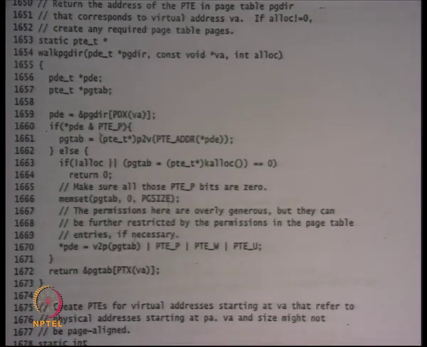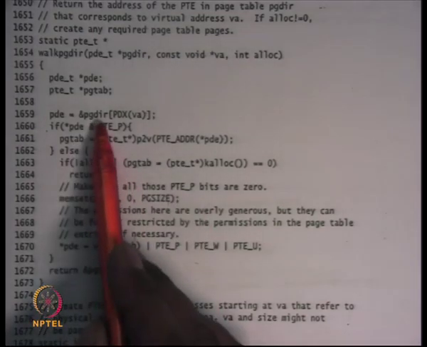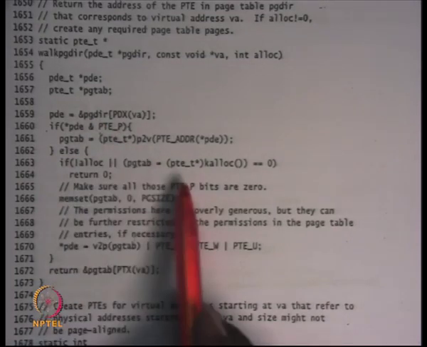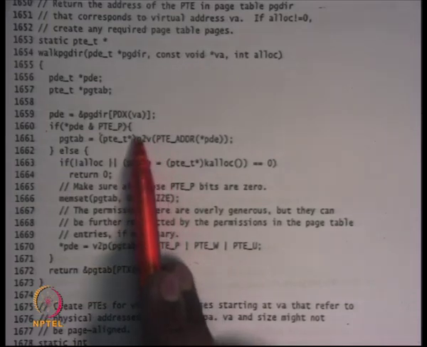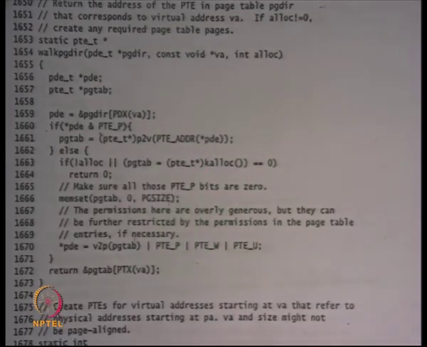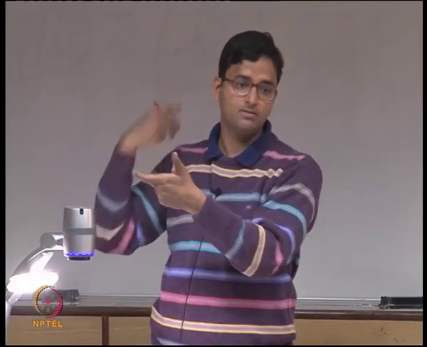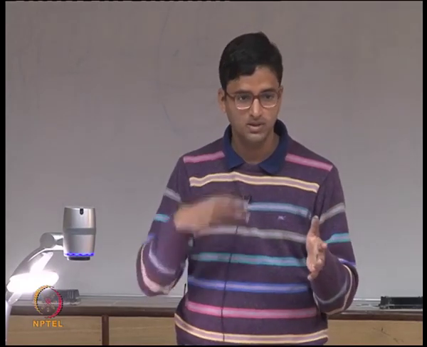It is walking both levels. But it is not going inside page table entries. See, it is dereferencing the page directory to get the page table, and then it is returning the appropriate offset inside the page table as a page table entry, right? So it's not dereferencing the page table entry, but it's getting the address of the page table entry and then sending it back as a return value, and so the caller is supposed to dereference the page table entry. So it's walking both levels.